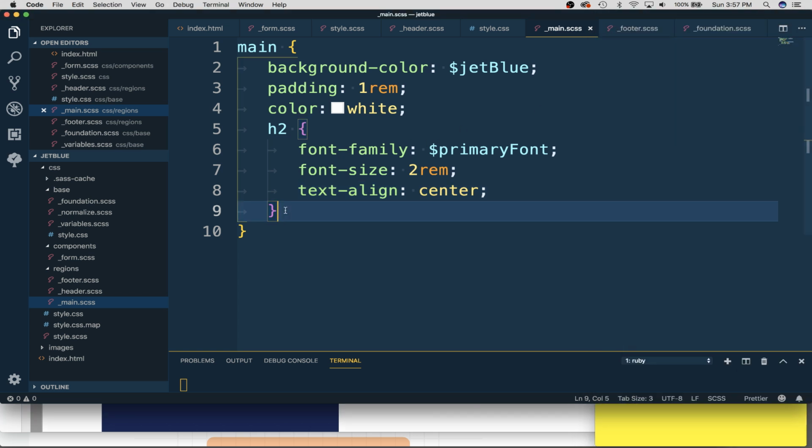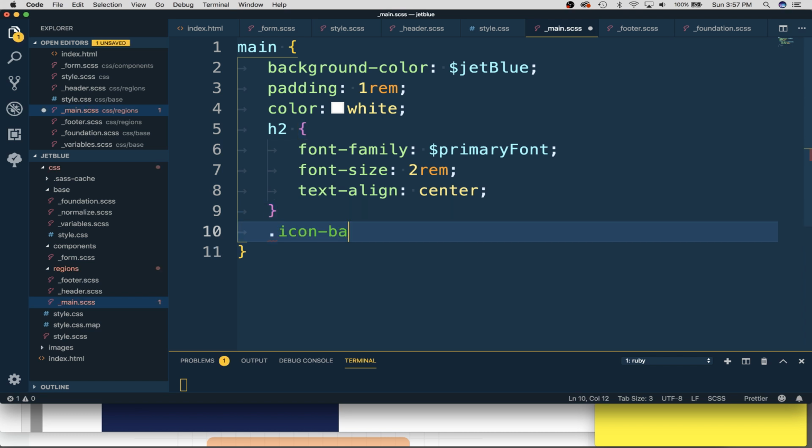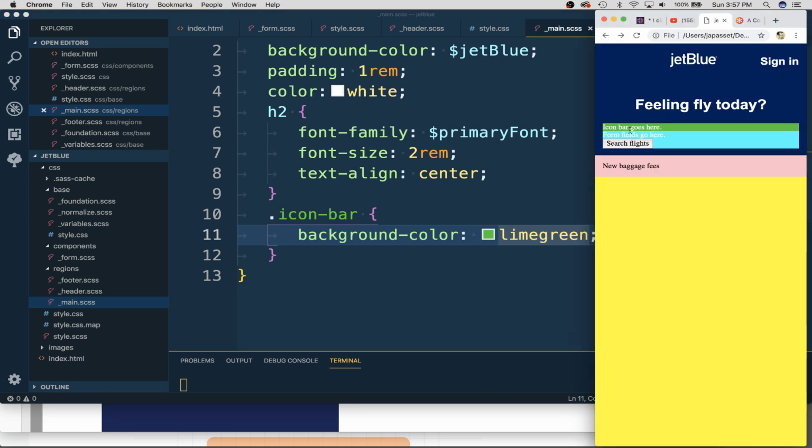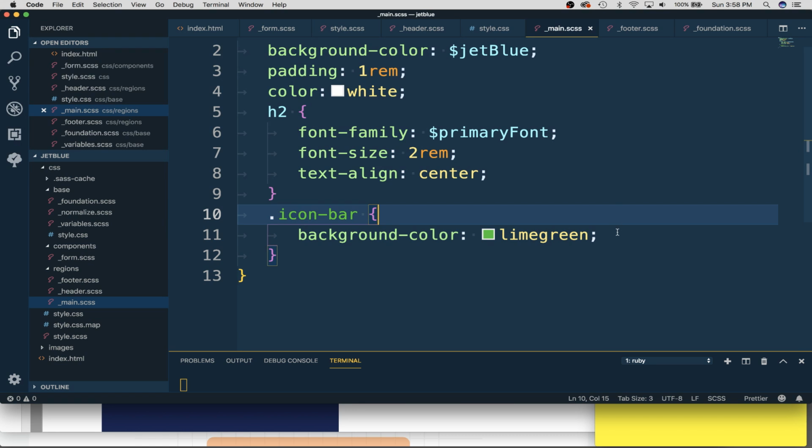After that is the icon bar. I'm going to go into the icon bar, still inside the main element parent, and talk about a silly background color of lime green. Save, refresh. Hey, icon bar, there you are. I can see you. Now, what goes inside this icon bar?